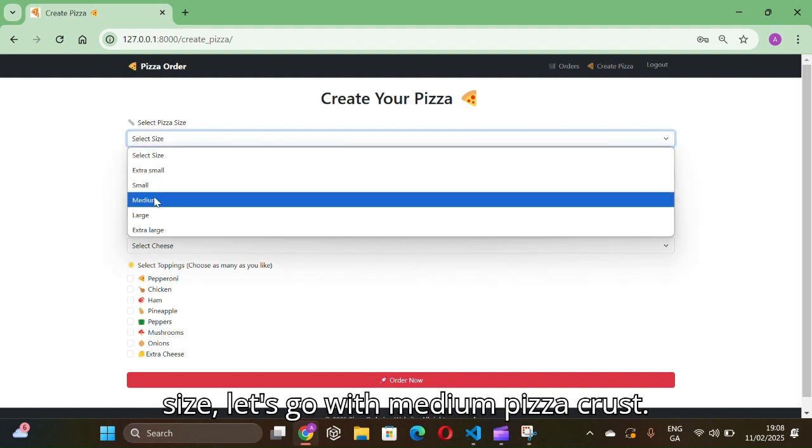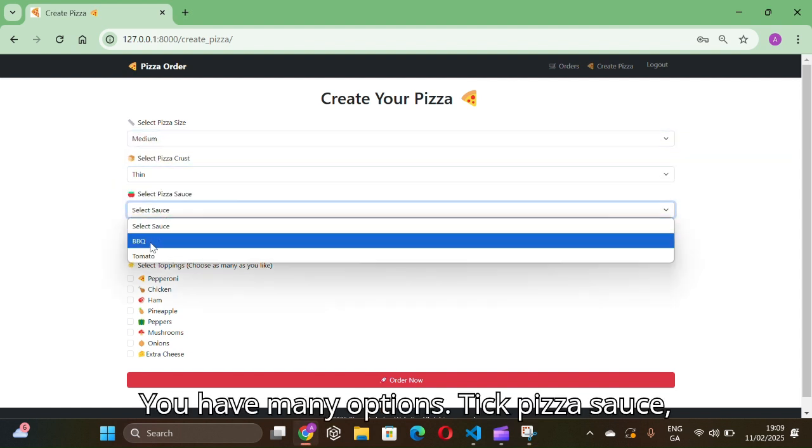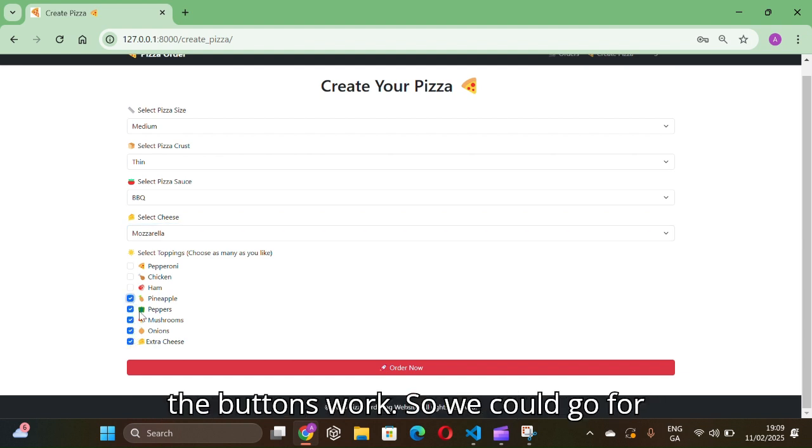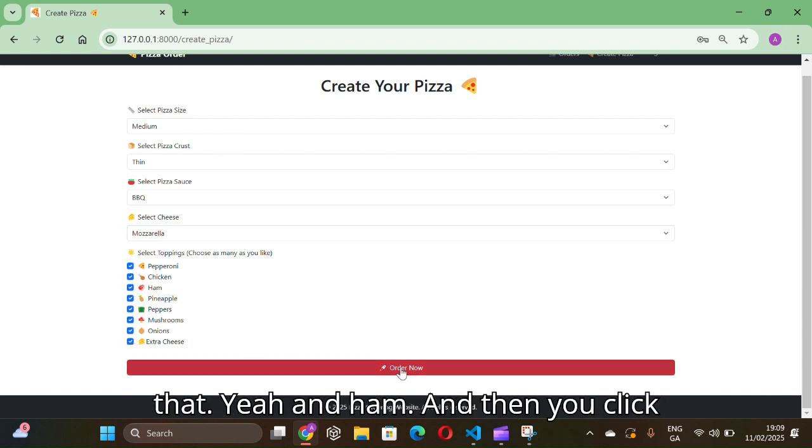So now, pizza selection size, let's go with medium. Pizza crust, you have many options. Pizza sauce, barbecue. Cheese, we'll go with mozzarella. And toppings, you can choose as many toppings as you want. All of them work, so we could go for that. Yeah, and ham. And you click order now, it brings you to the delivery details.